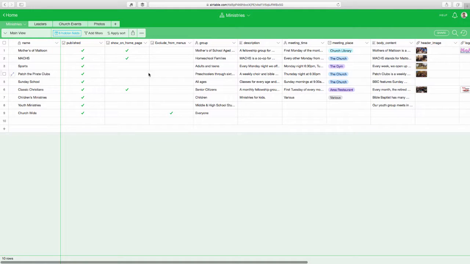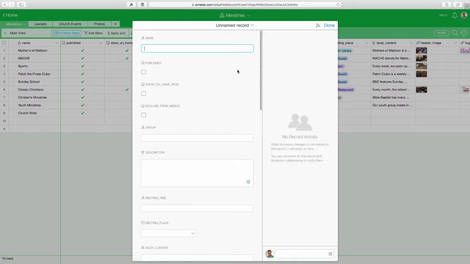So how do you add a ministry? It's really simple. You just click on the little button, just like anything else, work your way through the form, give the ministry a name, let us know if you want it to be published. Here's a couple other things here.